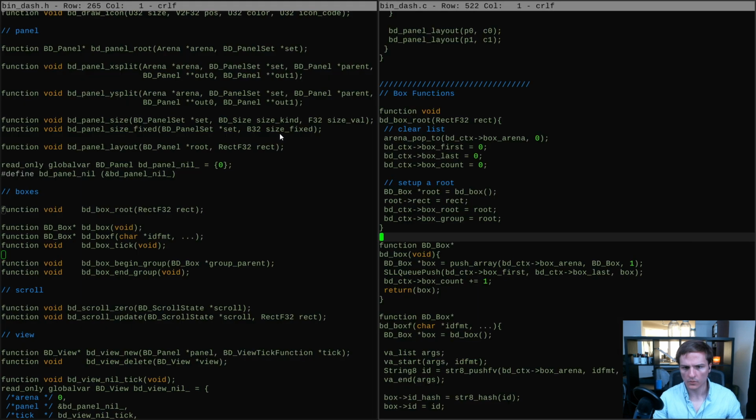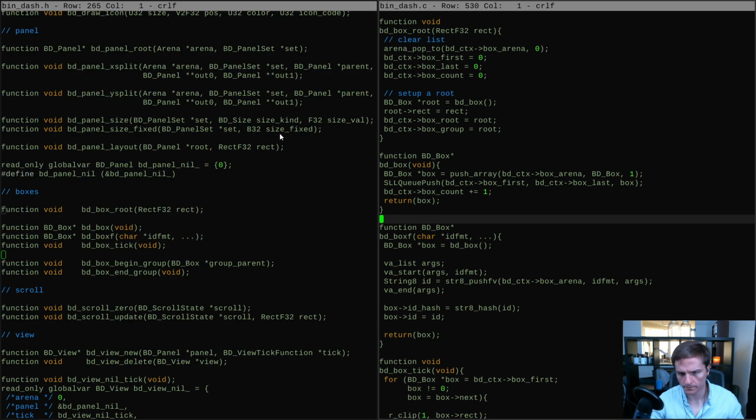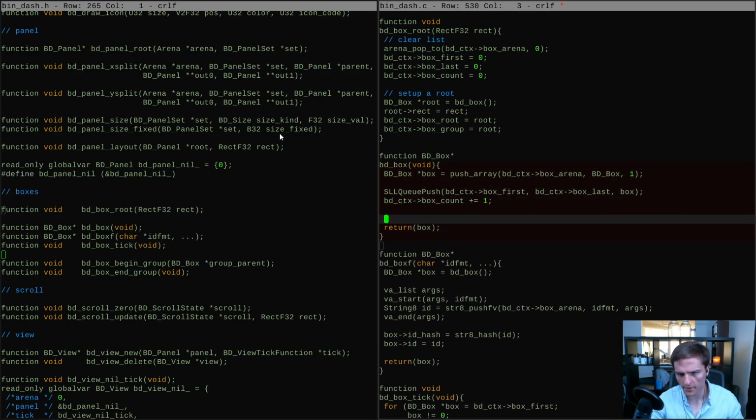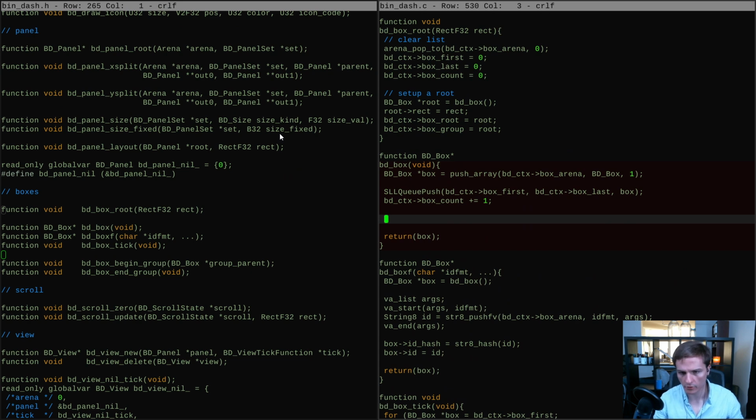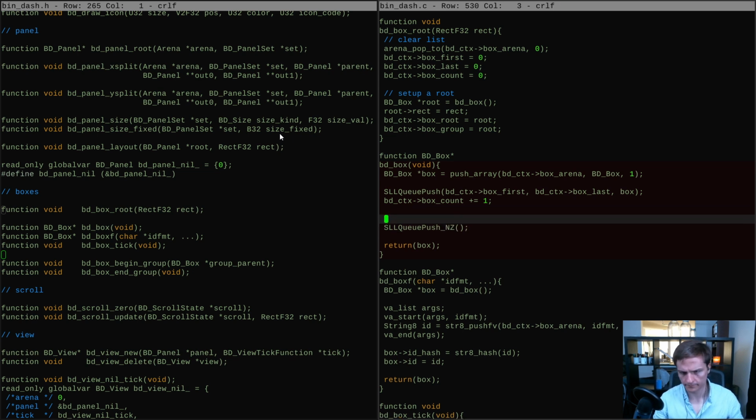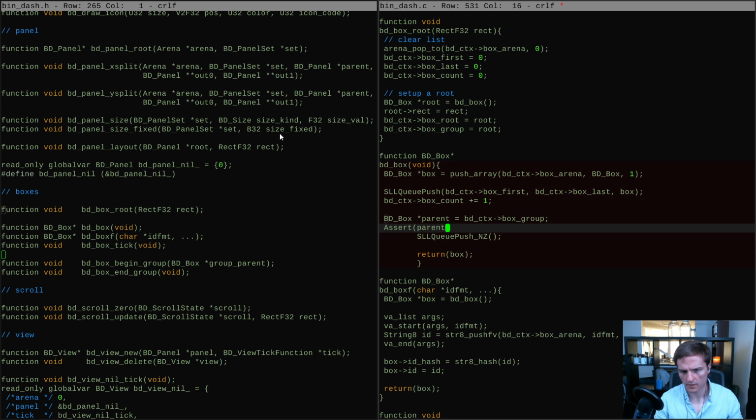Okay, so when we create new boxes now, we need to be sure to put them in the current group's parent. So that would be parent equals BD context box group. Assert that that's not 0.